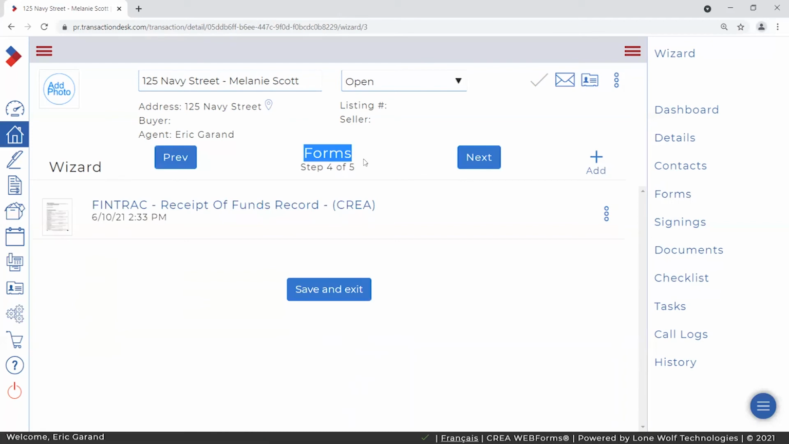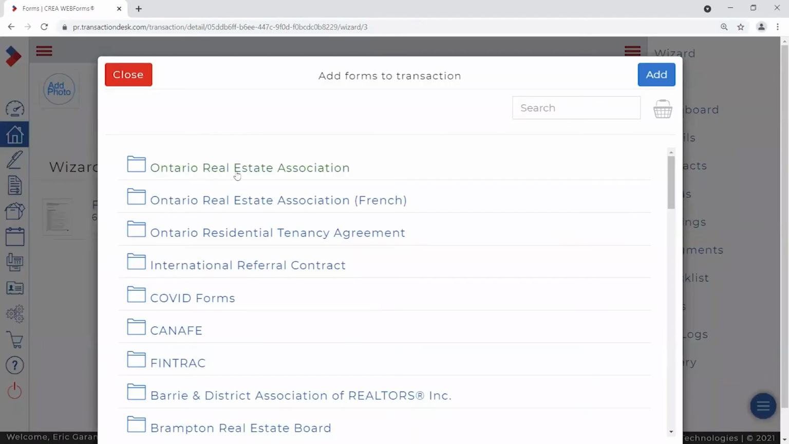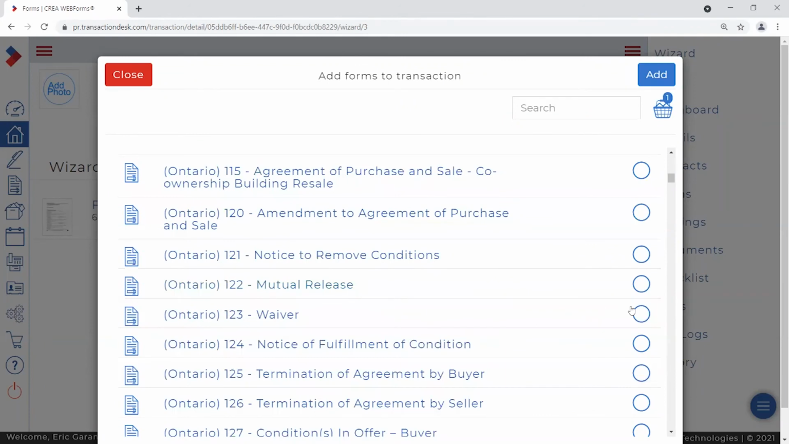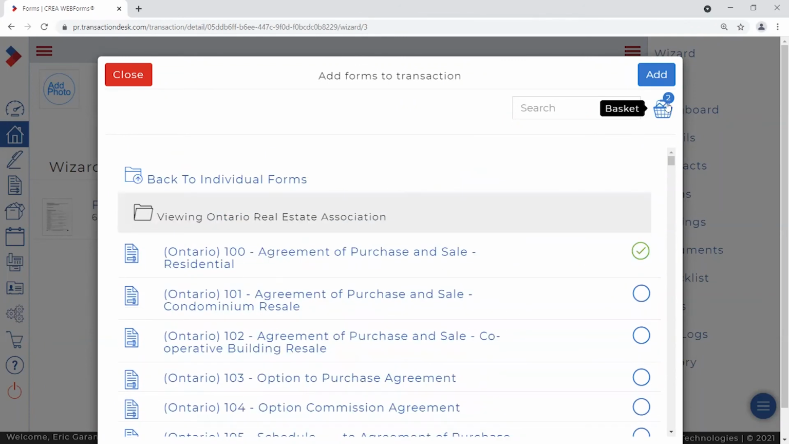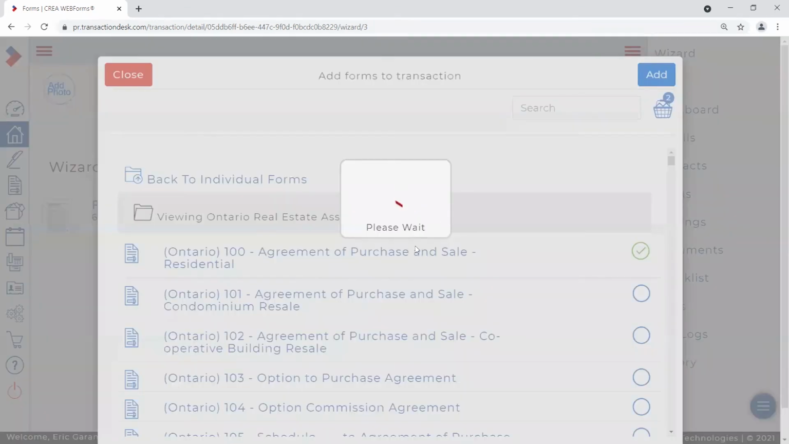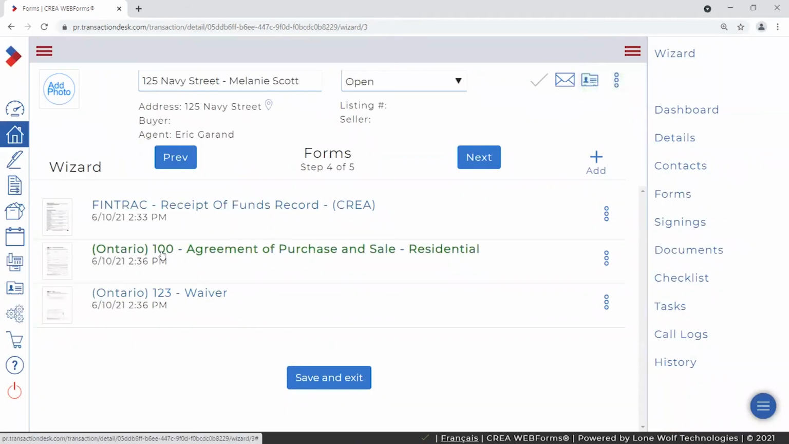we're going to add our forms. In this section, we add in all the forms one at a time, right? Maybe we just add the agreement of purchase and sale for fun while we're in here. ARIA folder, agreement of purchase and sale. You know what? I'm going to add in the waiver as well, which was 1, 2, 3, since we saw that one earlier. There we go. So now there's 2 in the basket. You can always view them here, and we can add them in at the same time if we want. There we go. We have a fin track, an agreement of purchase and sale, and also a waiver just for fun.